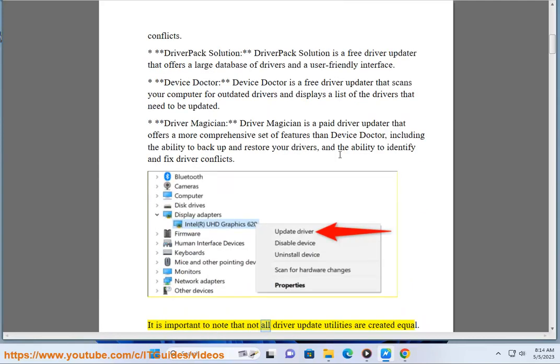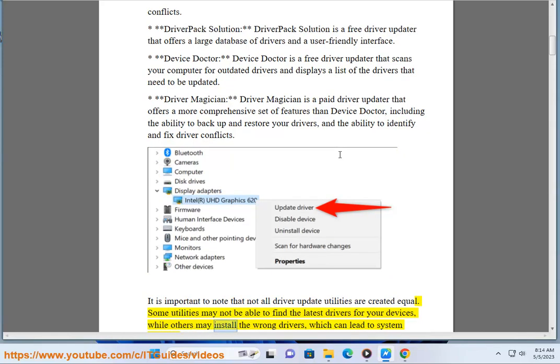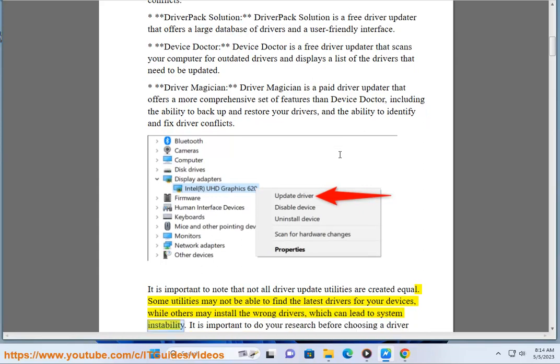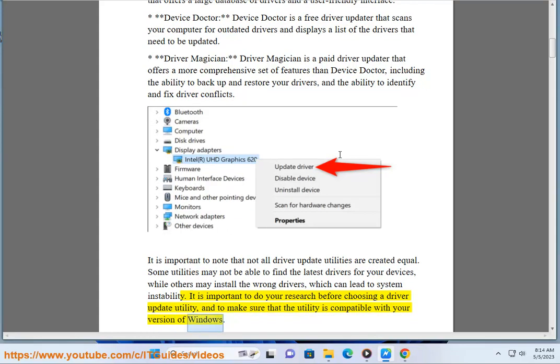It is important to note that not all driver update utilities are created equal. Some utilities may not be able to find the latest drivers for your devices, while others may install the wrong drivers, which can lead to system instability. It is important to do your research before choosing a driver update utility, and to make sure that the utility is compatible with your version of Windows.